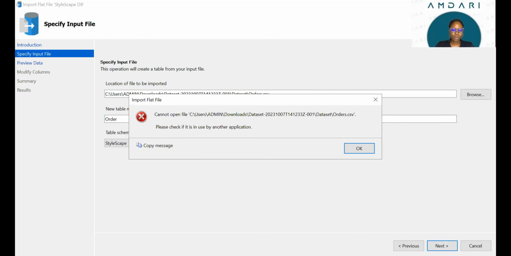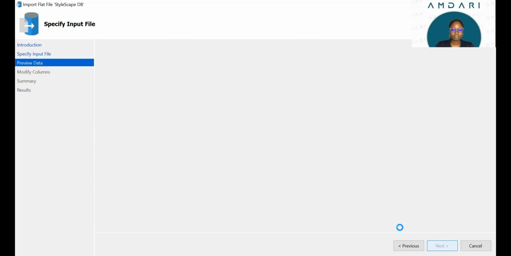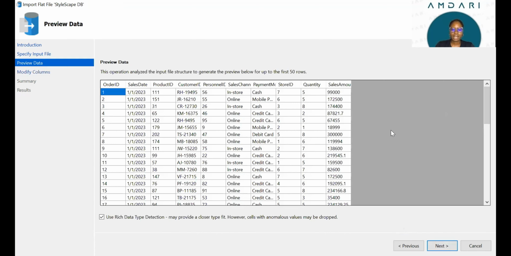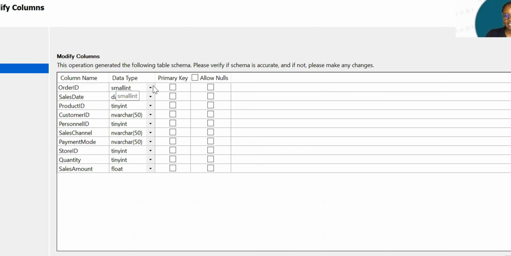Okay, you have to close the Excel file which you have opened previously on your computer. You have to close it in order to import it to your database. You click next. After clicking next, you have this table imported. Then you click next again. And then you select the data type.